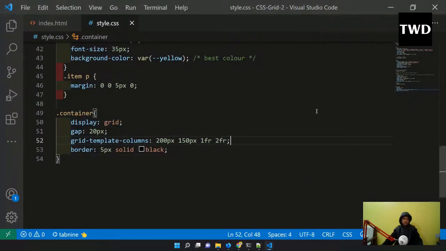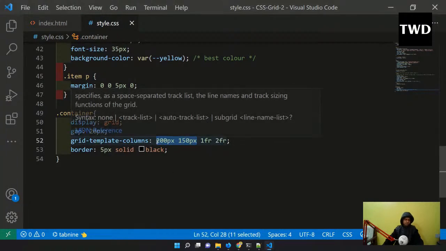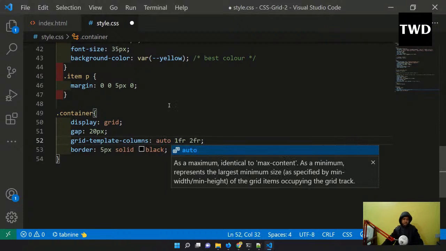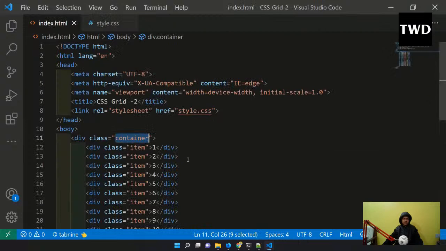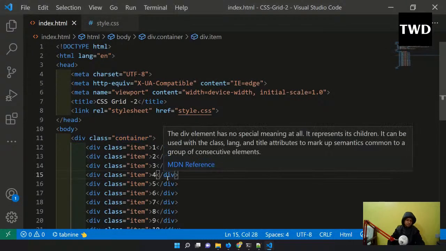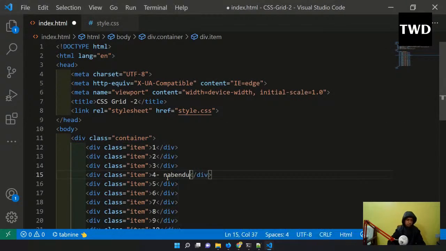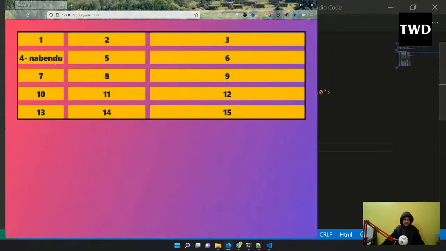And one more thing is that if instead of this I do an auto like this and save it, it will take only the default space, whatever is there in the default space. But if I go here and set the other one to 1FR again, it will take this much and it will adjust all of them according to that.